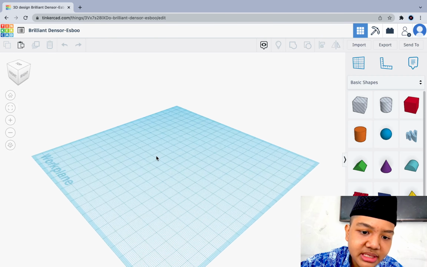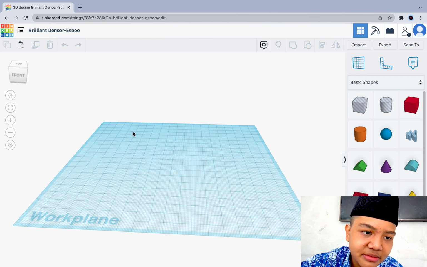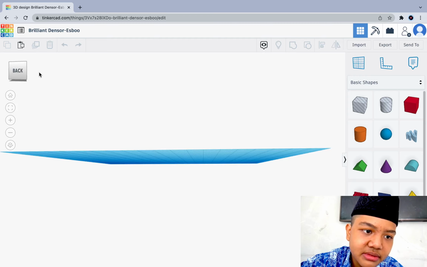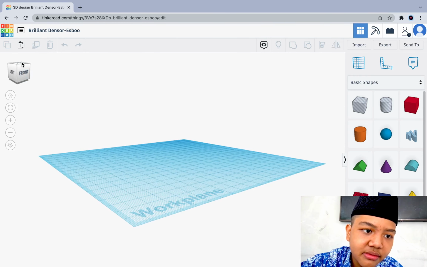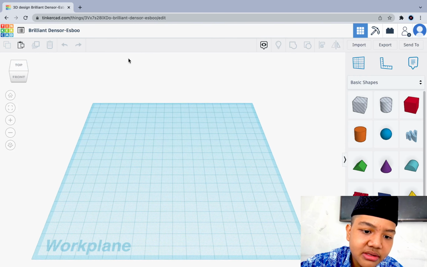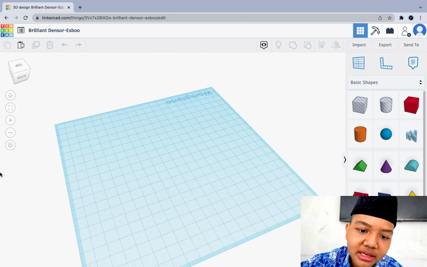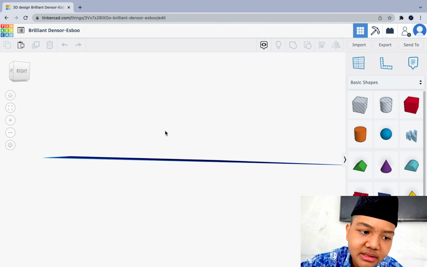Now we can move some objects. The first option, you can move the camera with this box, or you can use a right click and hold to move the camera like this.